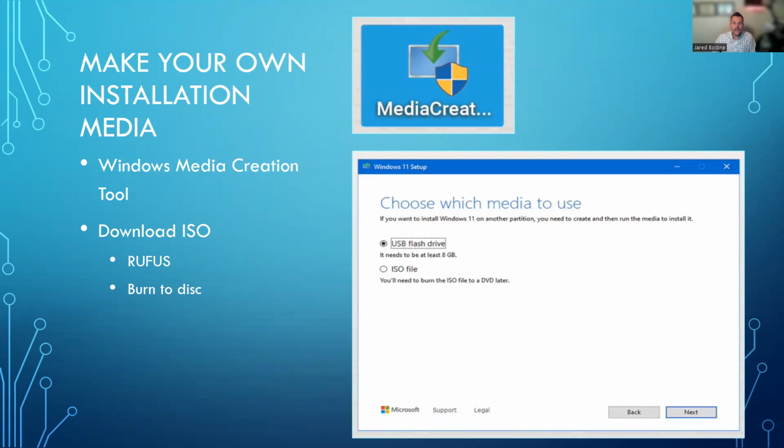So in this case, I would say, unless you really know what you're doing, the easiest method is to click on the top option, USB flash drive. Then you're going to put your flash drive in there. It does need to be at least 8 gigabytes in size, and make sure there's nothing else on the drive at the time, or at least nothing you care about.